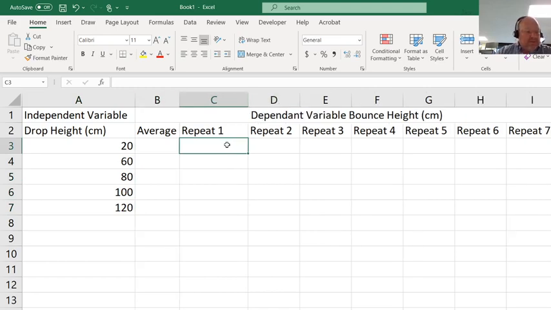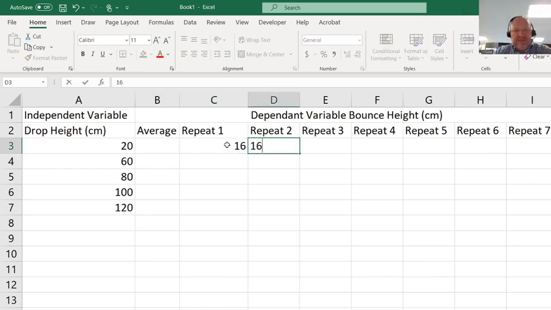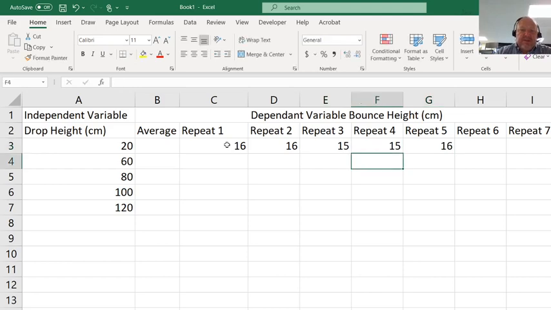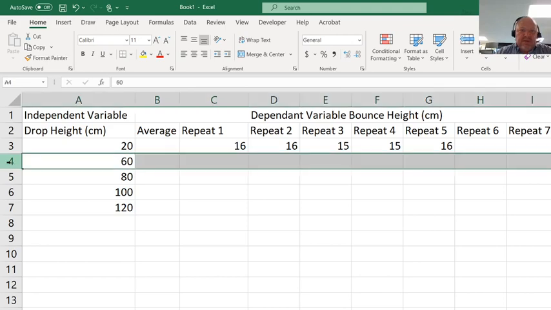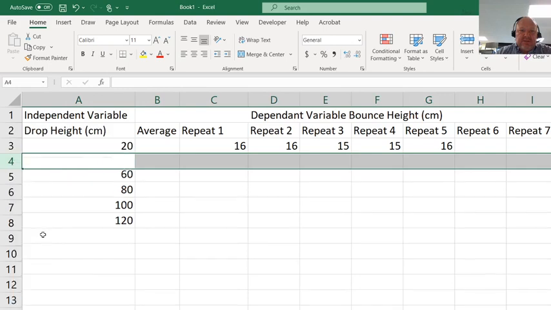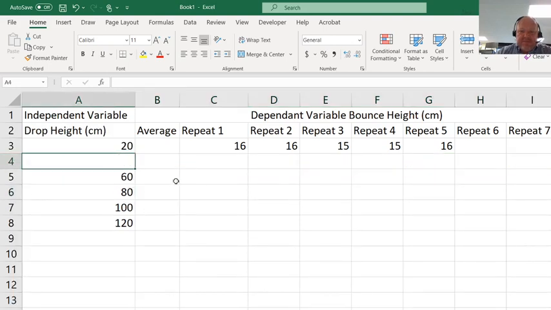So for repeat 1, from 20 we had 16 centimeters, 16 centimeters again, 15 centimeters, another 15 and a 16. Wow, that's really good. Accurate, repeatable results. So it's very reliable, isn't it? Oh, we forgot about 40 centimeters. So to do that, we can just click like that on the whole row, right click and then insert. It will shift it down for you.